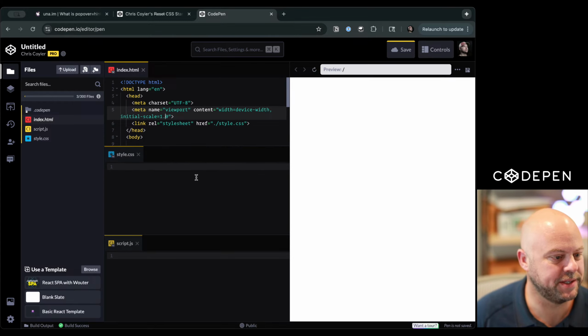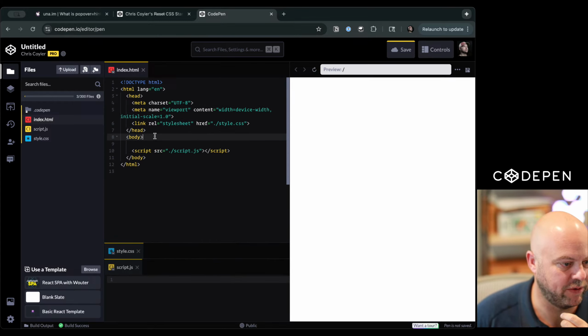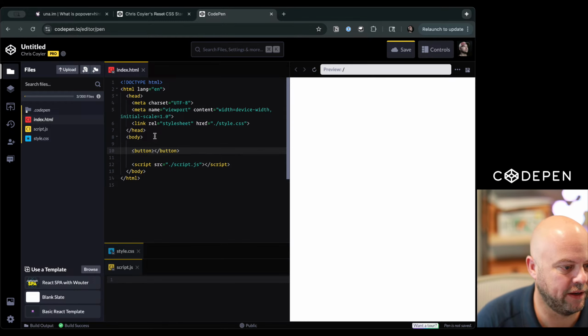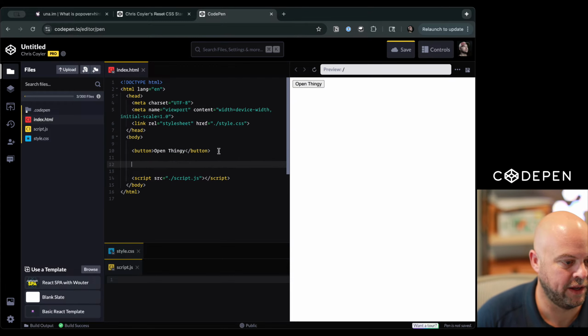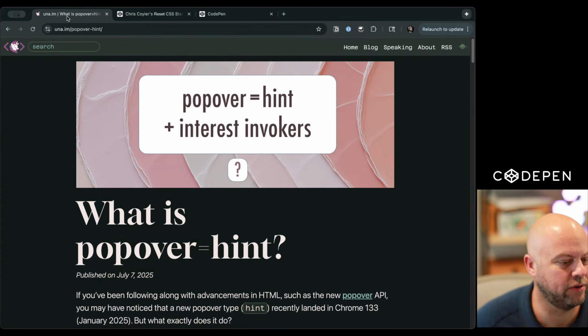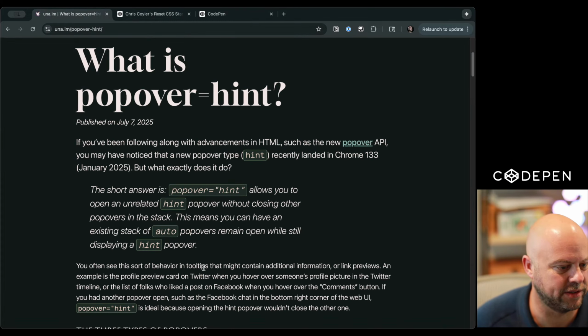Okay, so what's our muscle memory like for popovers in general? You need a button, and it's going to say open thingy. Cool. So we're going to rip that button. Hey, buddy. And then you need something else that has a popover attribute on it, right? And then what is it like for popover? I totally forgot that. I'm trying to just remember.